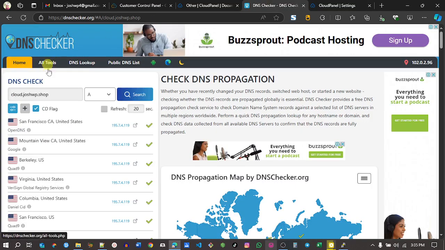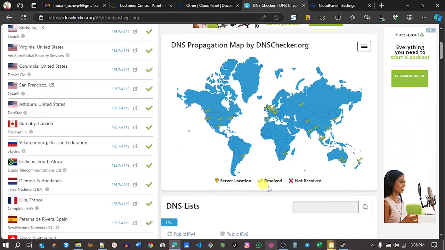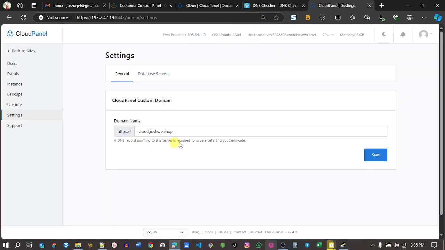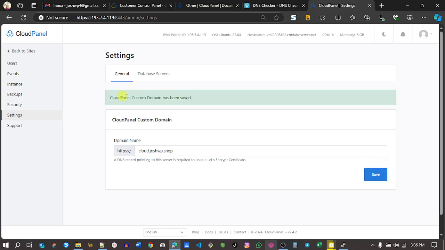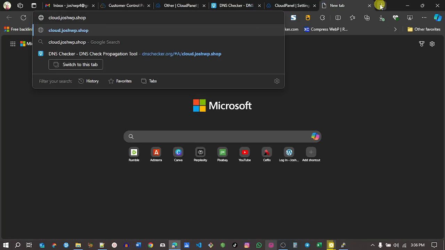So we're going to install an SSL certificate. Use DNS checker to make sure that the IP address is resolving for all locations, that the domain name is pointing to that IP address. And then I will click on the save button to install an SSL certificate to that subdomain. And a cloud panel custom domain has been saved. So now we can access our cloud panel from this custom domain, which is a subdomain.